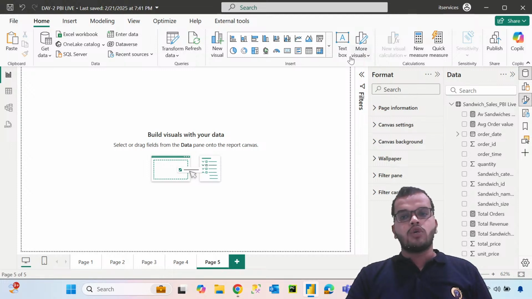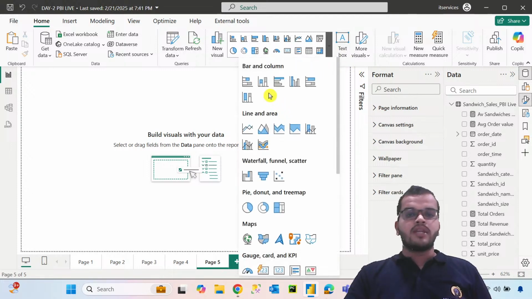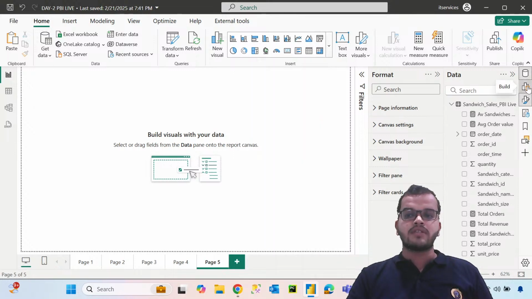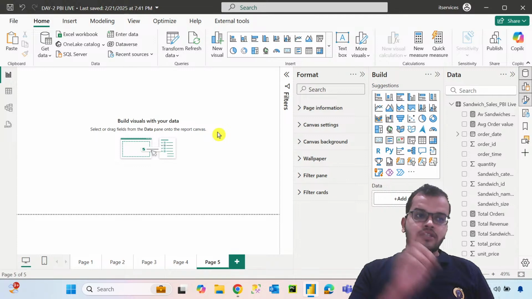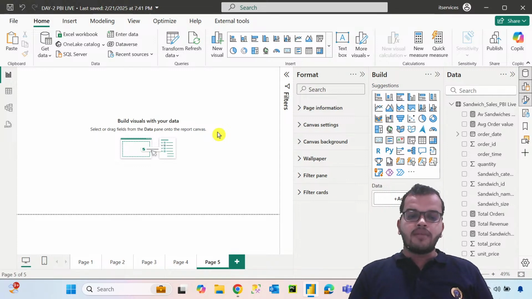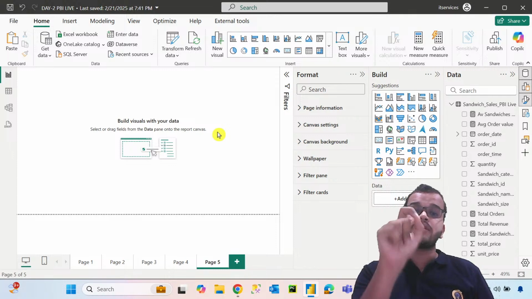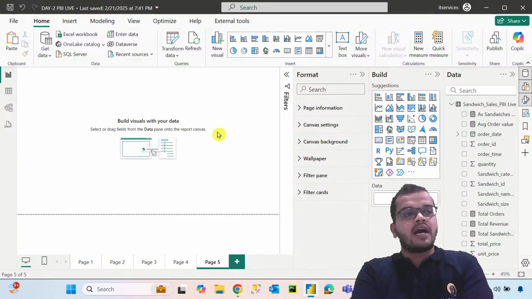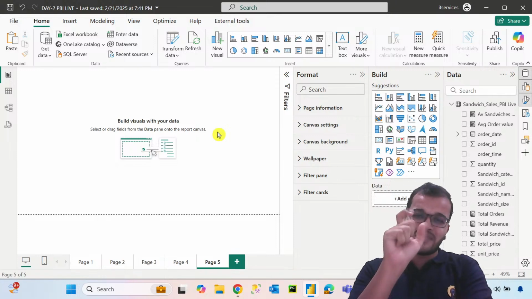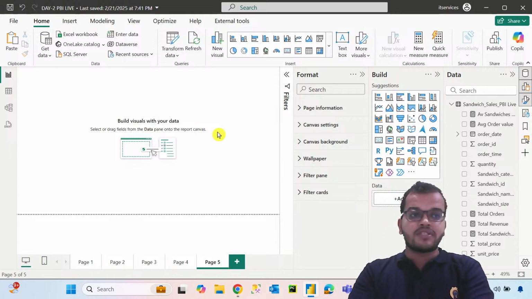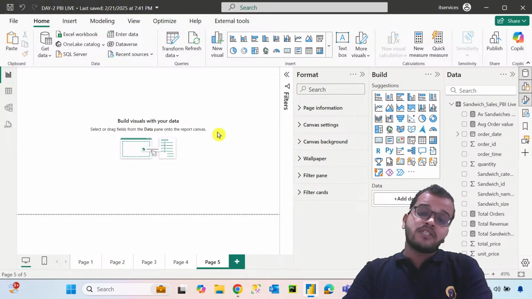Now let me walk you over the visuals. In the previous session we have learned stacked bar, stacked column, clustered bar, clustered column. Now let me ask you one question. What do you mean by understanding the business trends? Can anyone please try to answer this question? What do business trends define?